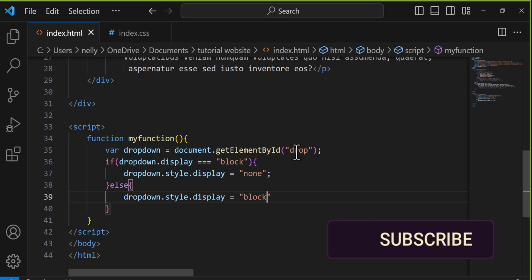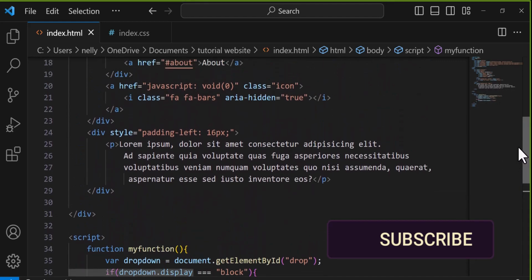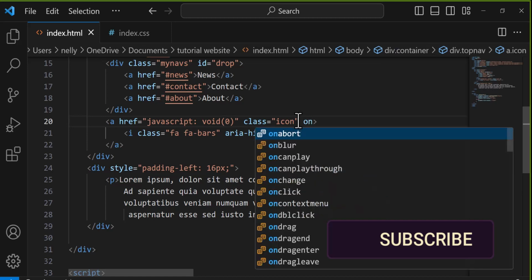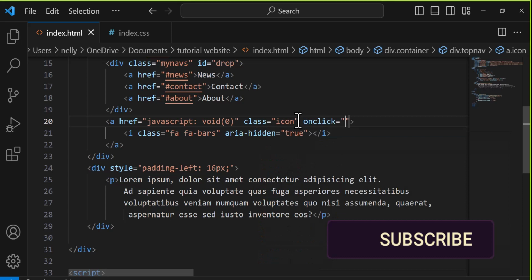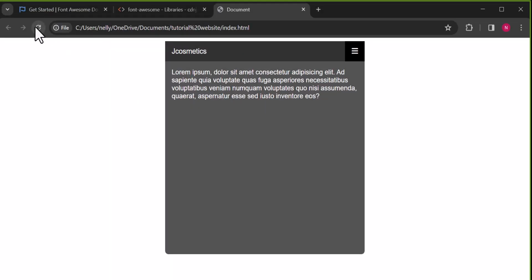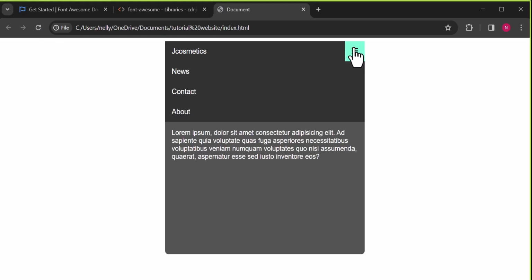All right, so first and foremost we need to call our function. So our function should be inside this icon class. So we have onclick my function. Okay, so now let's see what we have. Good, you see, it's dropping down.